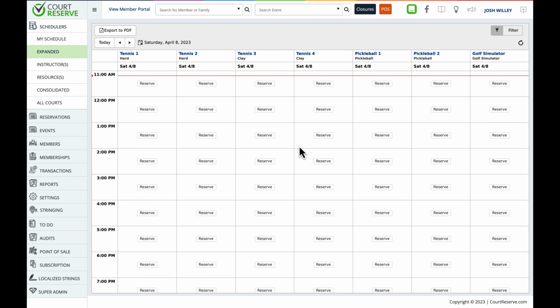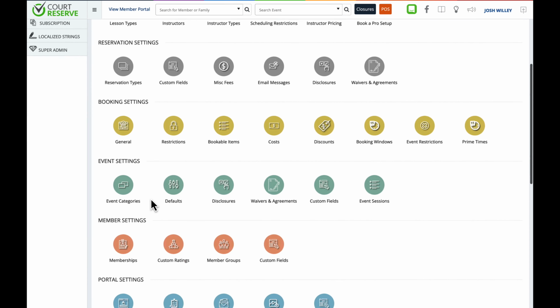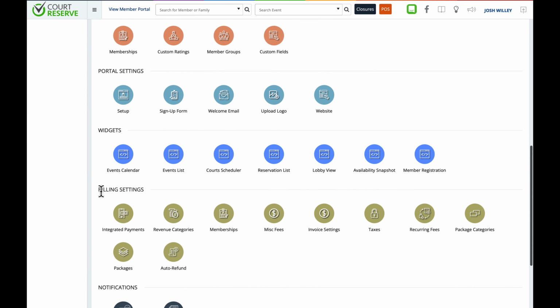To enable this, we'll want to go over to settings on the sidebar, and then scroll down to the billing settings row, and we will now see an auto refund button. When we click on this, we'll go over to the auto refund page.